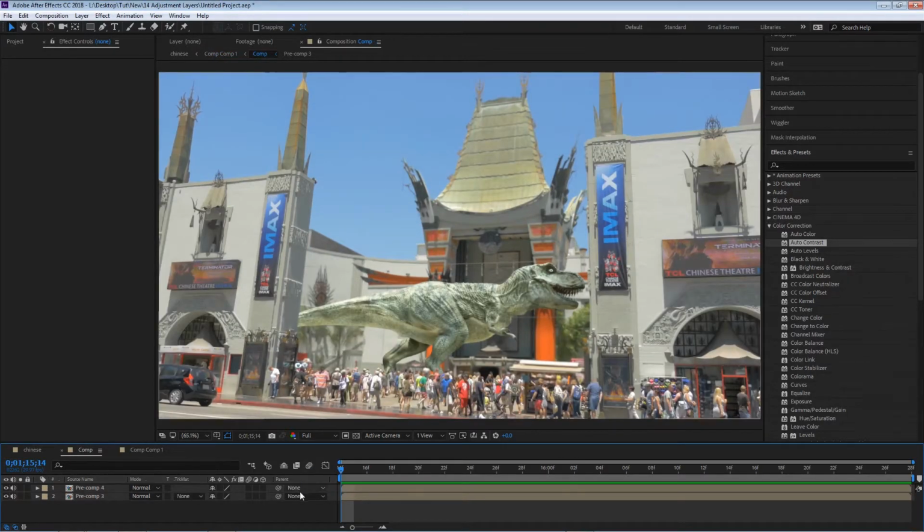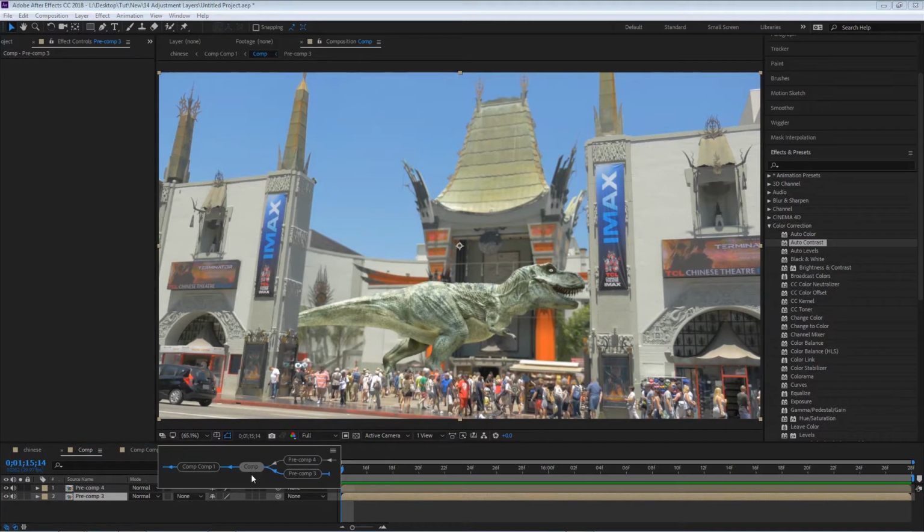If I left click it, you'll see that it takes me to another composition, which is composed of two different compositions. If I go back to my composition flowchart, you'll see that we are now located in this composition, and this composition shows two connecting in.